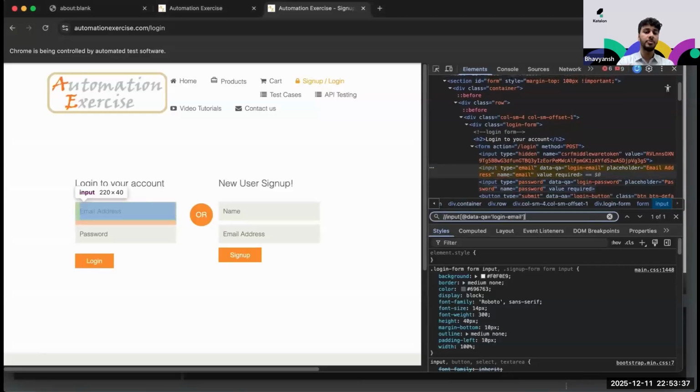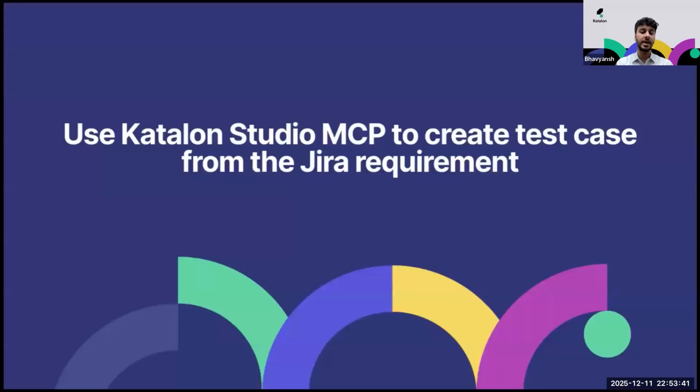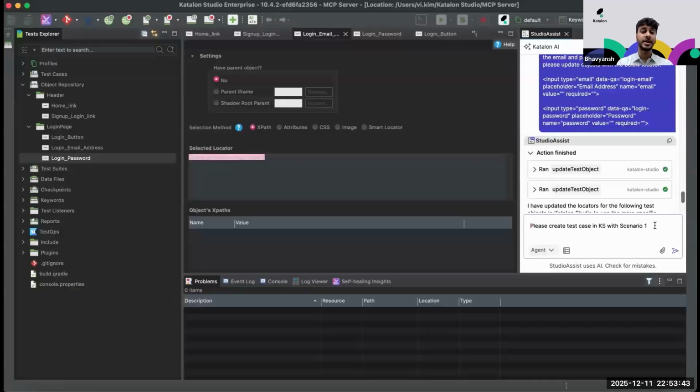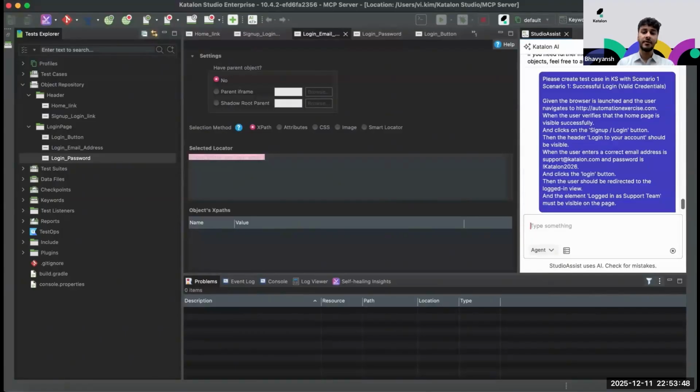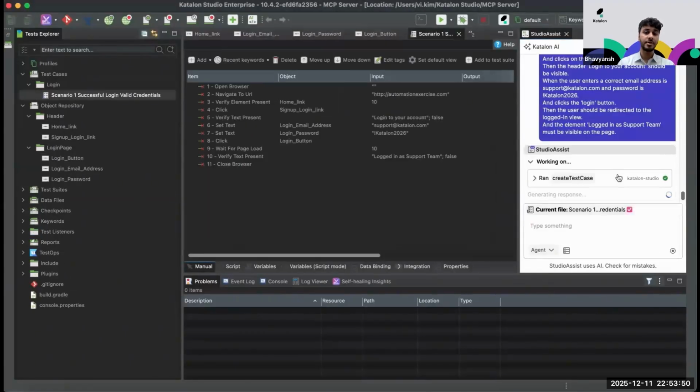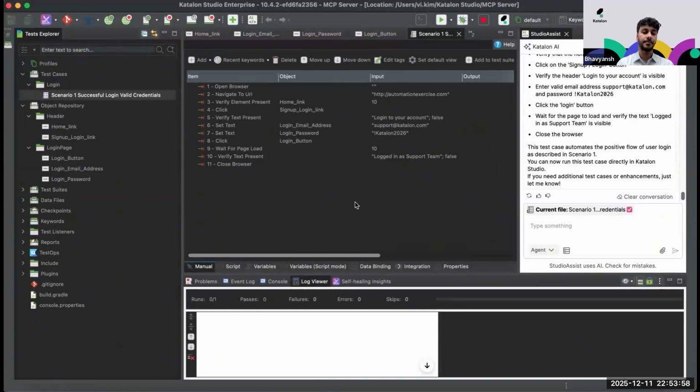And we can see here that our objects are already updated using the update test object tool inside Katalon MCP. So the last action that remains is to create the test case. We have the objects, we have the manual test steps, and it will just create the test cases for us using the Katalon Studio MCP. And now we just need to execute the test.